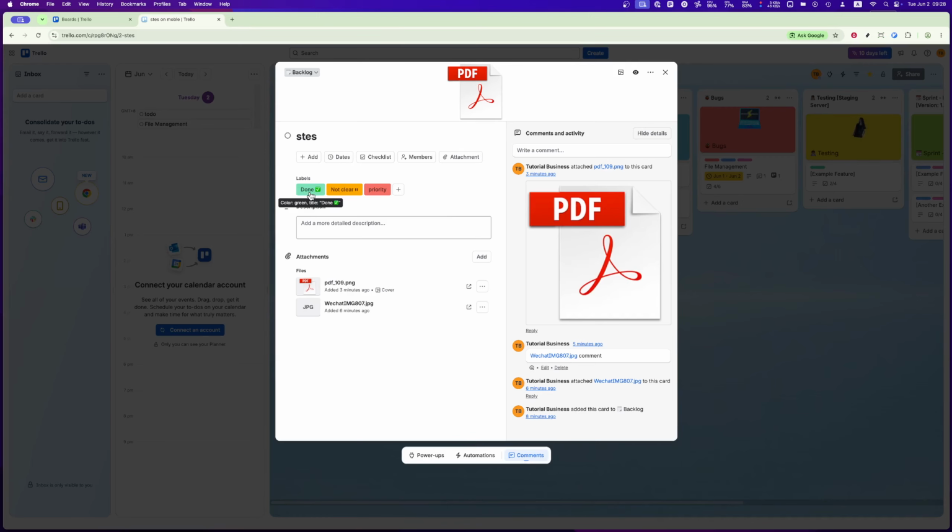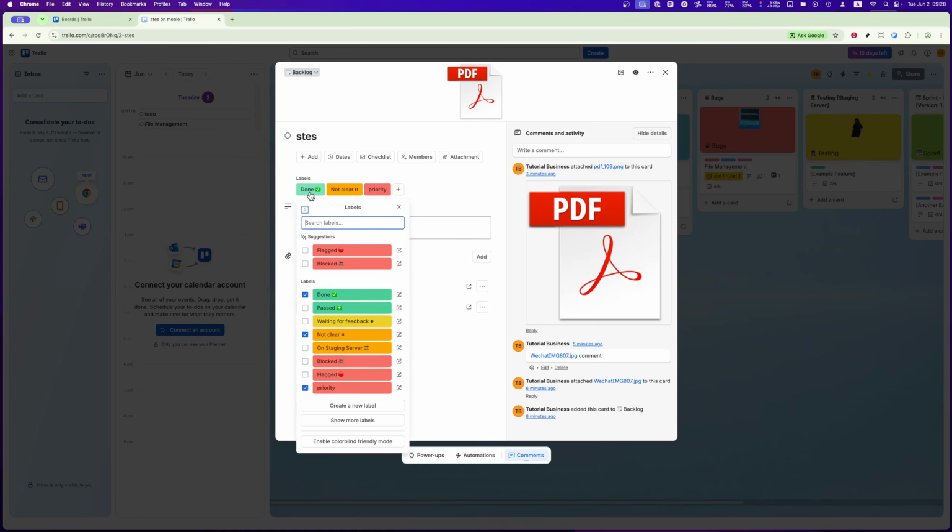To begin, click on the Labels option. This will open the label selector where you can see all the labels available for that particular board. Find the label you want to update in the label selector. Once you've identified it, hover your mouse or cursor over the label.